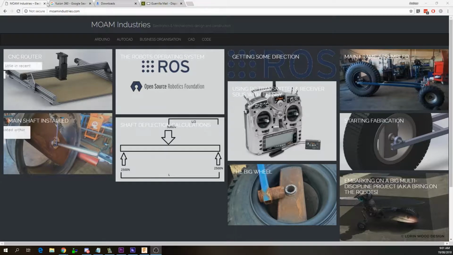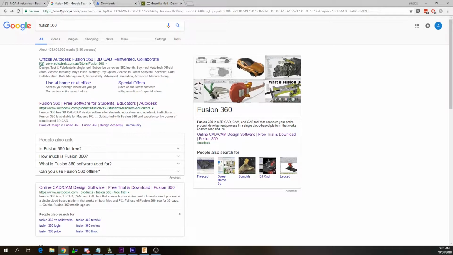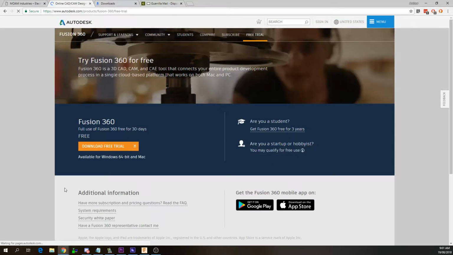The first step is simply Googling Fusion 360. We're actually going to go for the third link down, which takes us straight to the free trial download. So whatever licensing you plan to run, this is the way to download Fusion 360.